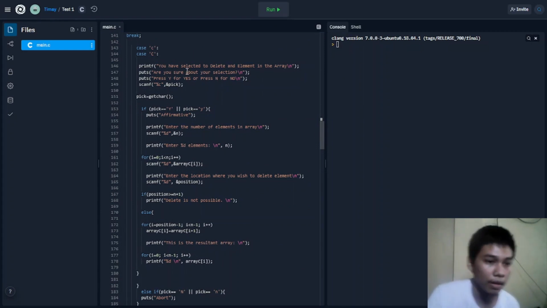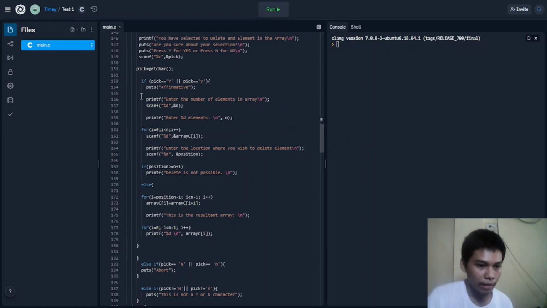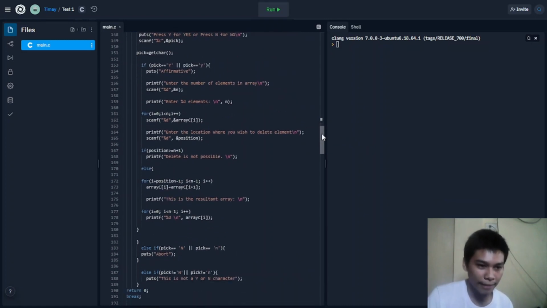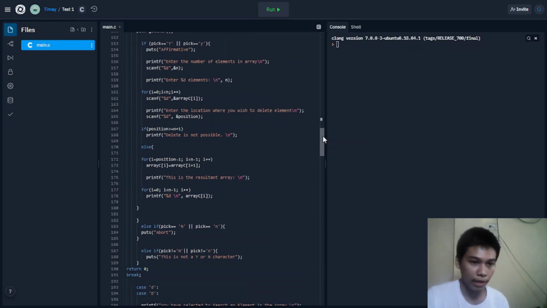Again, same as always, my program will start to ask the user what his or her selection is. So again, y for affirmative, then print. Then the program will print enter the number of elements in the array. So again, the user is asked to input his or her selected number in the array. Then it will start to read the number, then enter the elements.